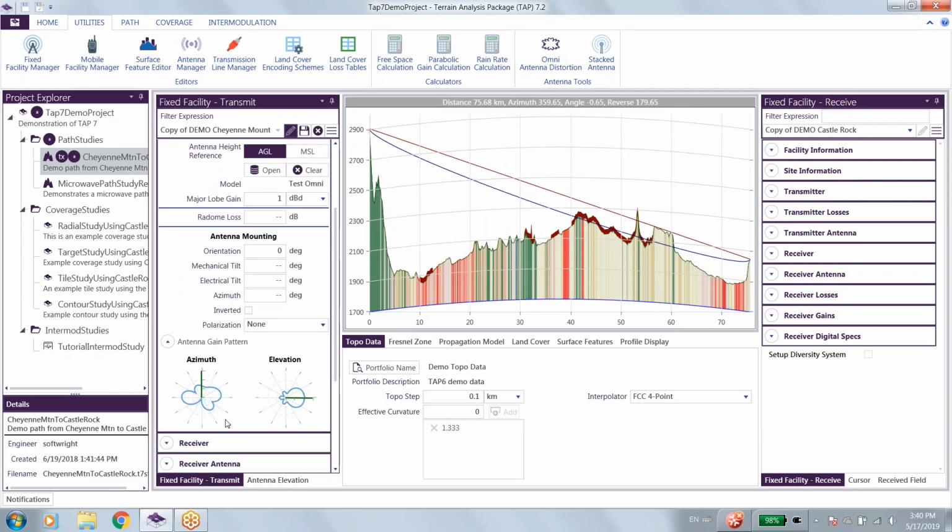So that's been a quick overview of Omni antenna distortion and stacked antennas, new modules in TAP 7.2.